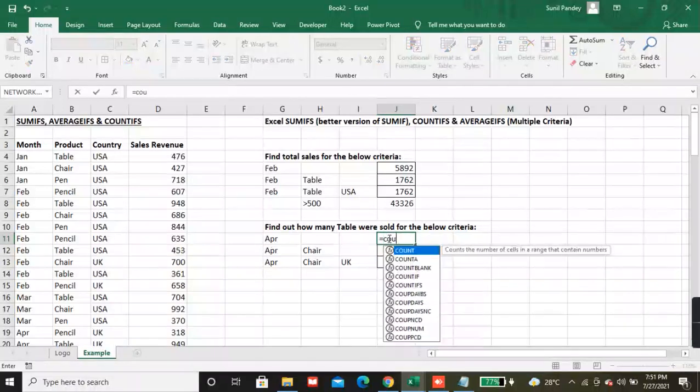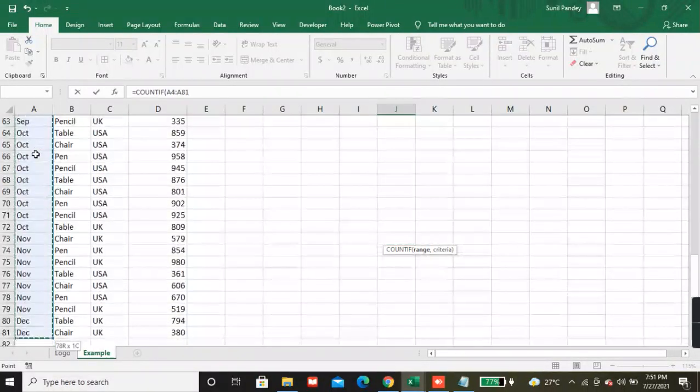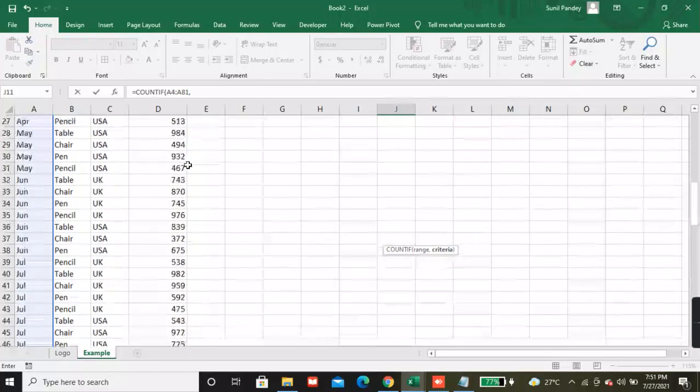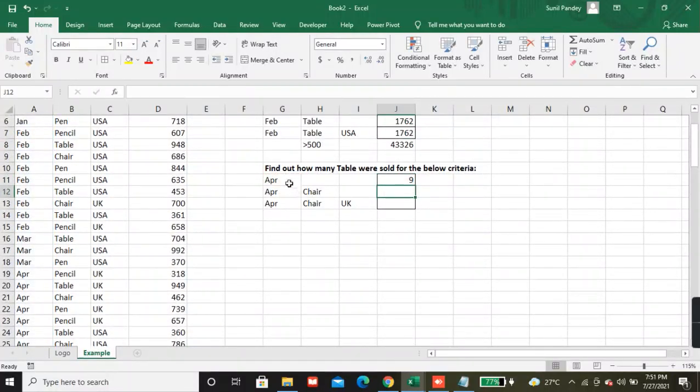So let's see the first one, COUNTIF. For COUNTIF, we need to select the range, this one, and this is the criteria. So April month count is 9.